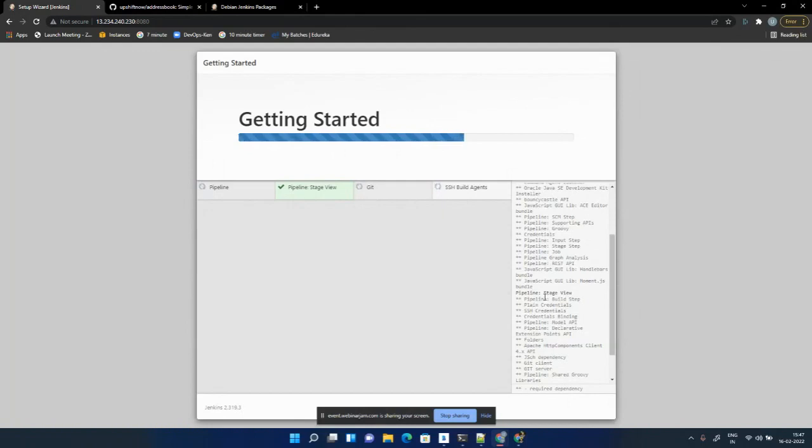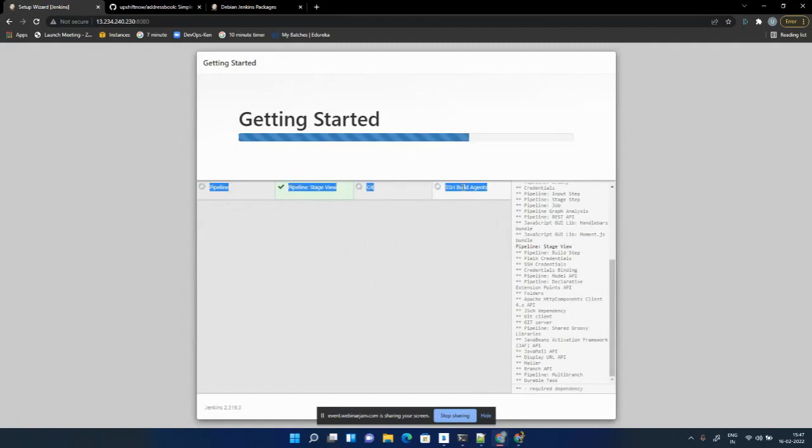Okay, I can explain again why these plugins are required. This plugin is required to view your pipelines. This is required to understand and execute your pipelines. And the Git plugin is required to clone your Git repositories. And SSH build agents are required to connect to other systems and execute build commands there.